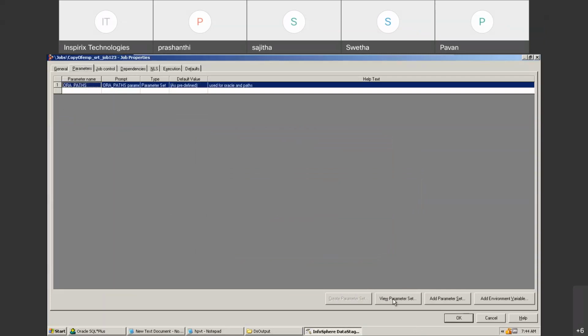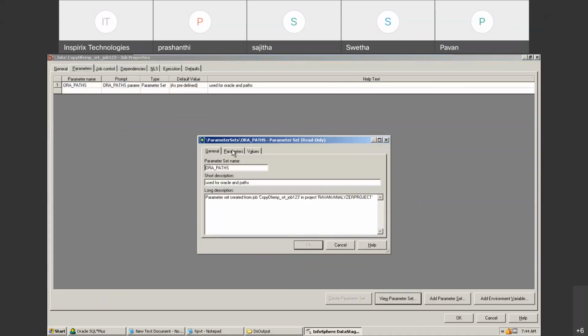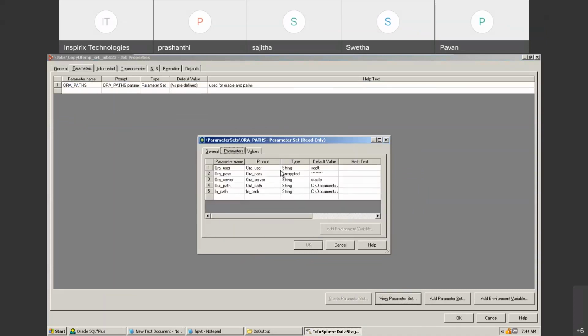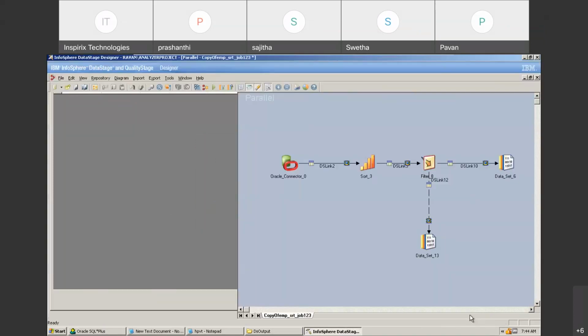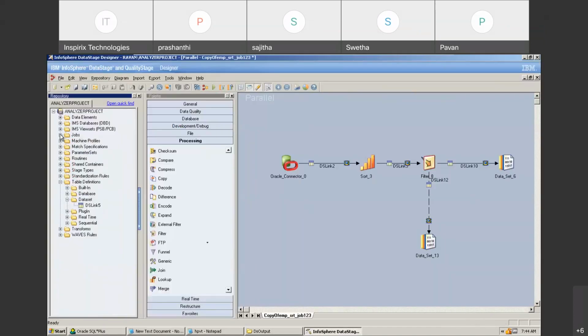If you want, you can view all the parameters inside and what it is having. So what I just did, I created a parameter set and stored it under my repository. I will use this parameter set for each and every job. Wherever I want, I can simply call and use it.